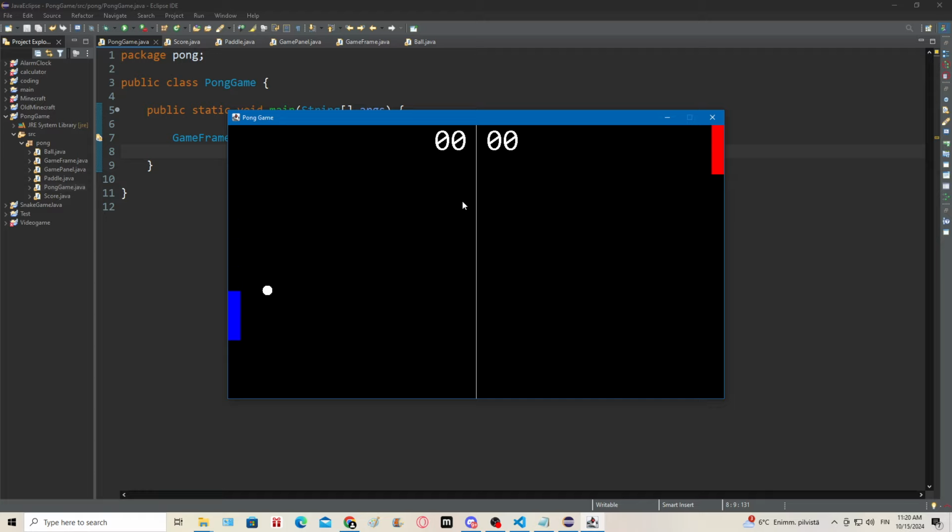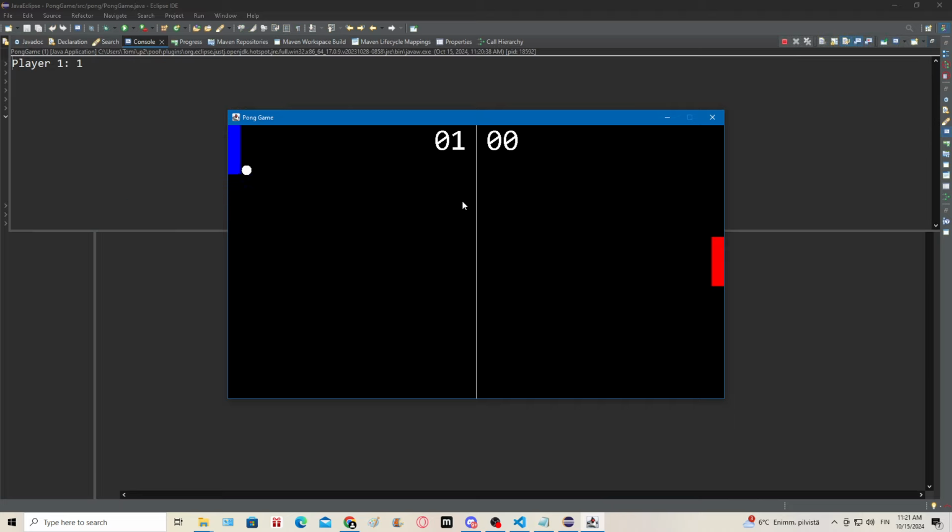Alright, wonderful. So yeah, you can see that the speed of the ball is increasing all the time. We did it at one part of the code. I'm controlling both of these paddles. Okay, the blue one got the first. Then let's try again. Okay, speed is increasing. Alright, there we go. Okay, 1-1.